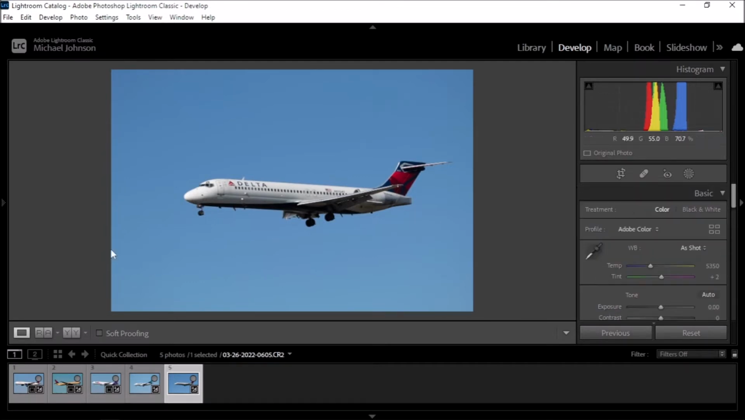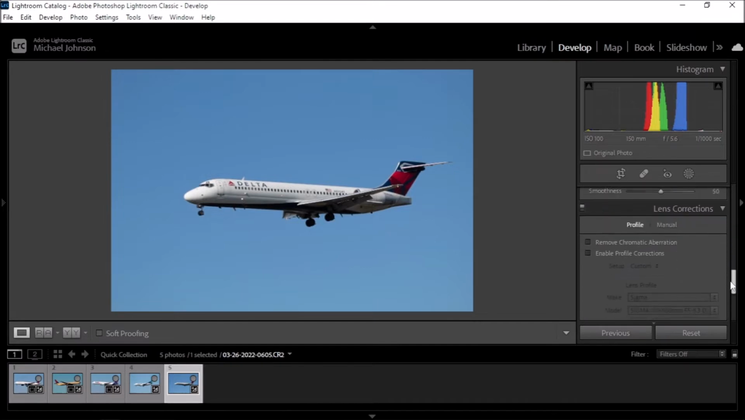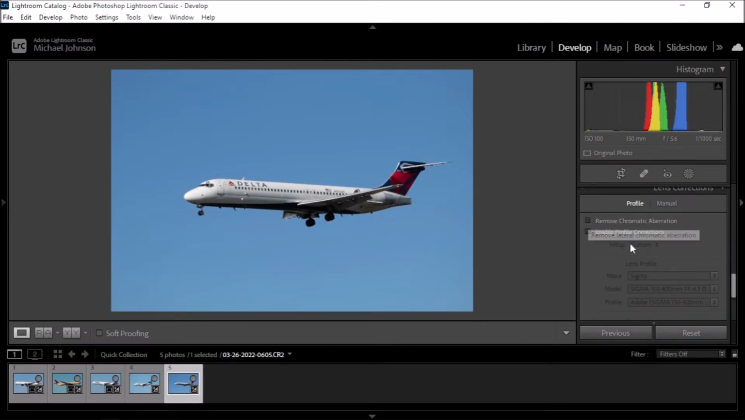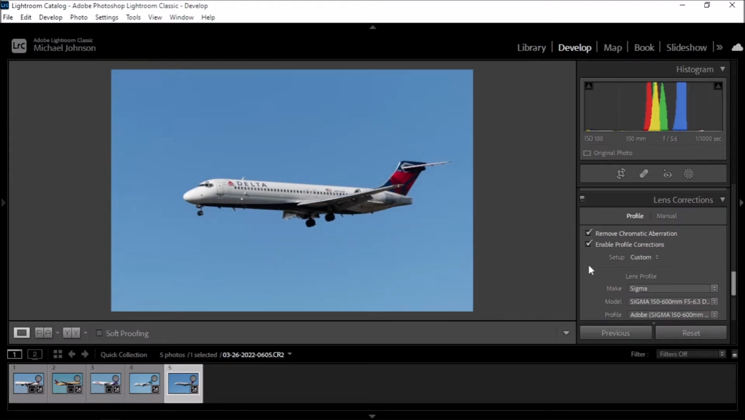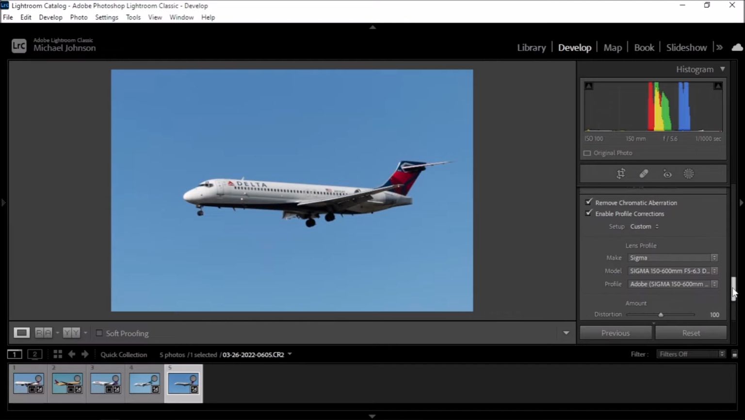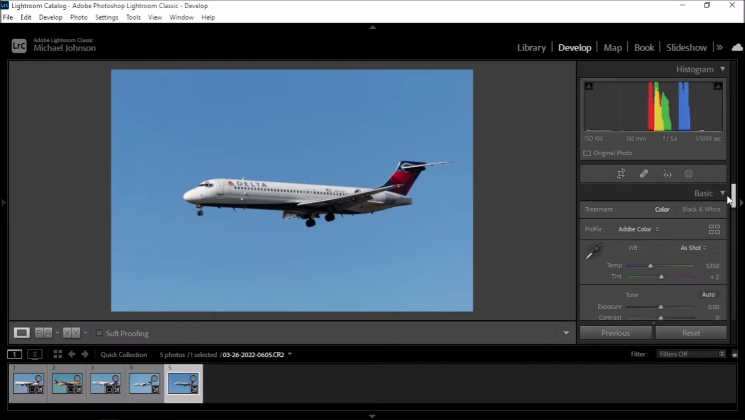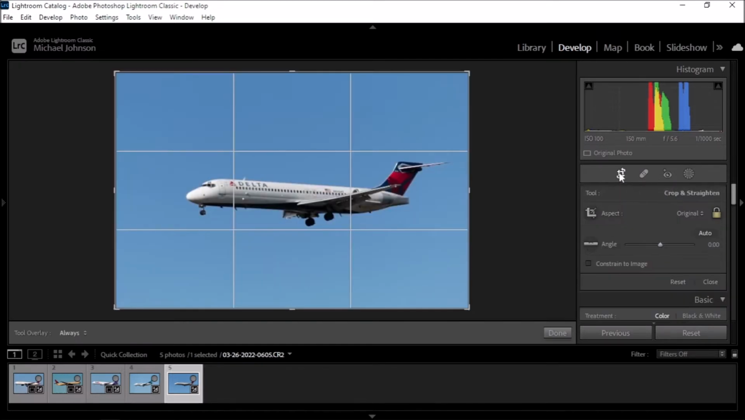So once again, got our photo up, got our dialog boxes over here. First thing we're going to do is the lens corrections. Remember to tick off those two. Lens should populate in there nicely, and scroll back up to the top. We're going to do something different this time. We're going to do the crop first.